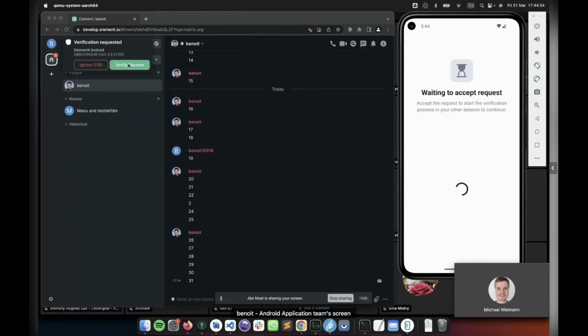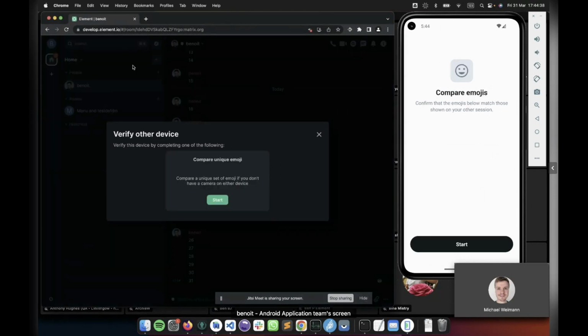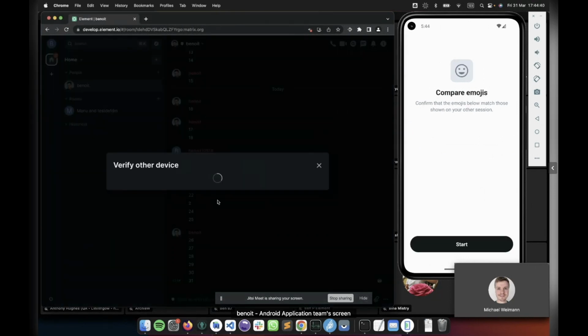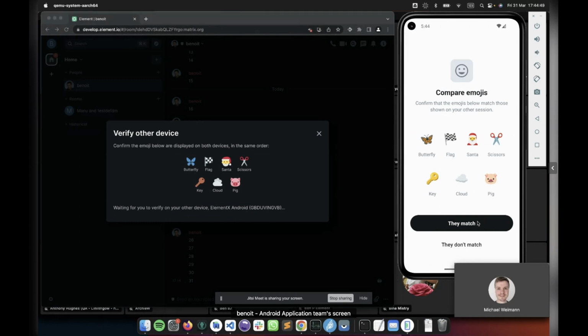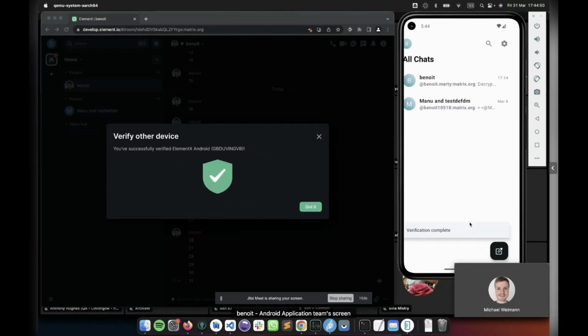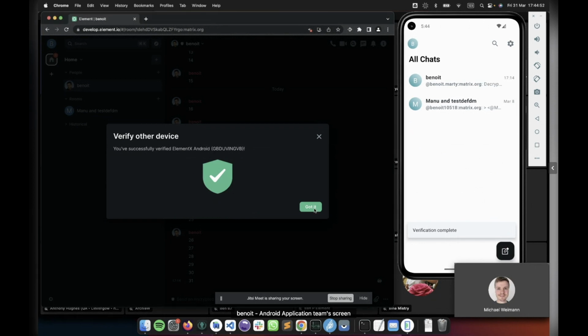Here on the web client, we can see that a prompt is appearing, so I can start the verification. And this is a classical SAS verification. So I check that all the emojis are identical. I can confirm that they are matching. And that's it. The session is verified.